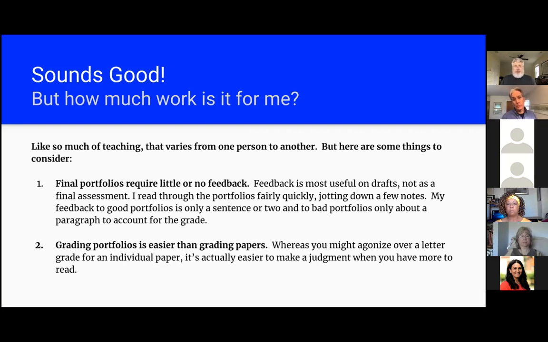For one thing, I don't give almost any feedback to the final portfolios that I get. And in fact, even if you didn't use portfolios, I would really urge you not to give much feedback at the end of the semester. Students won't look at it. If they do look at it, it's not going to do them any good. Don't give feedback when revision is done. Only give feedback when it's going to be useful, which means when students are going to revise because of it. So when I read through those portfolios, I read through them very quickly.